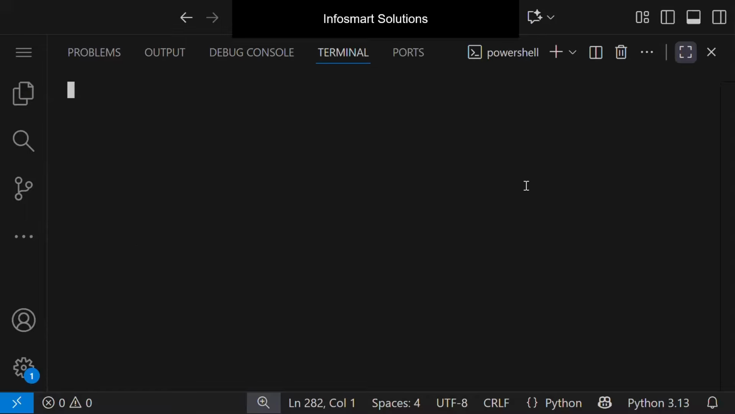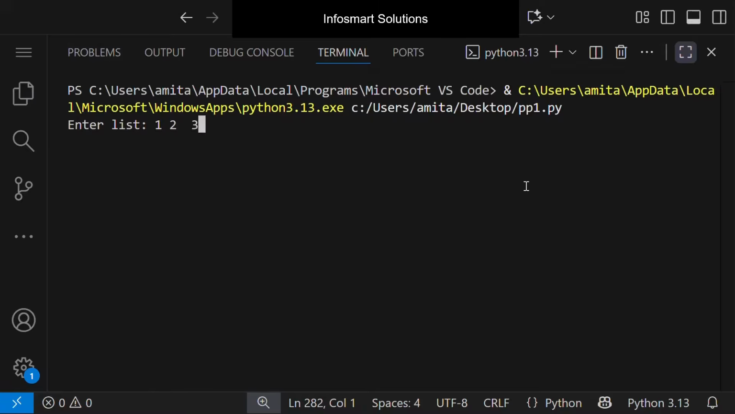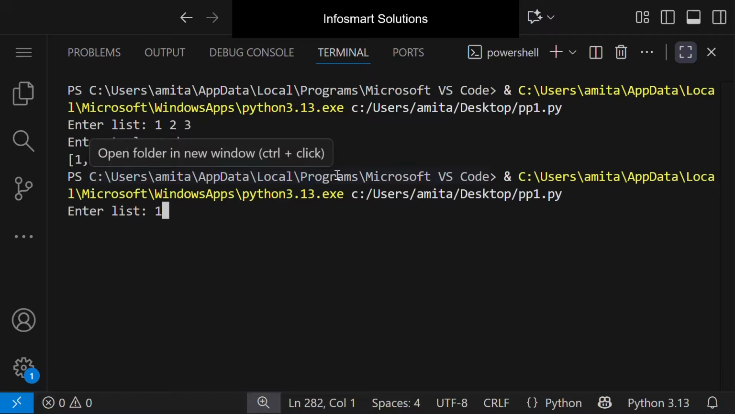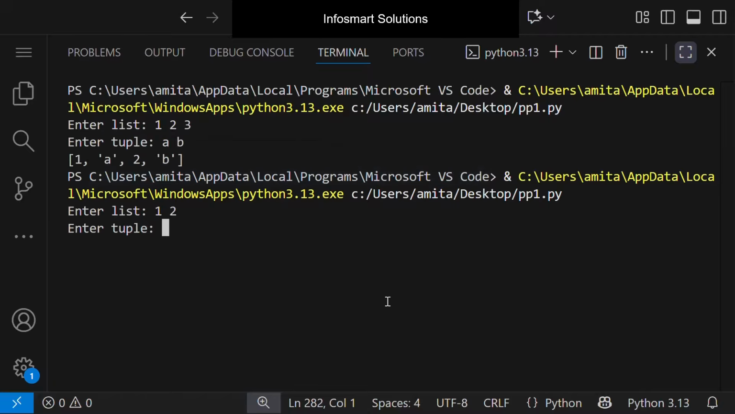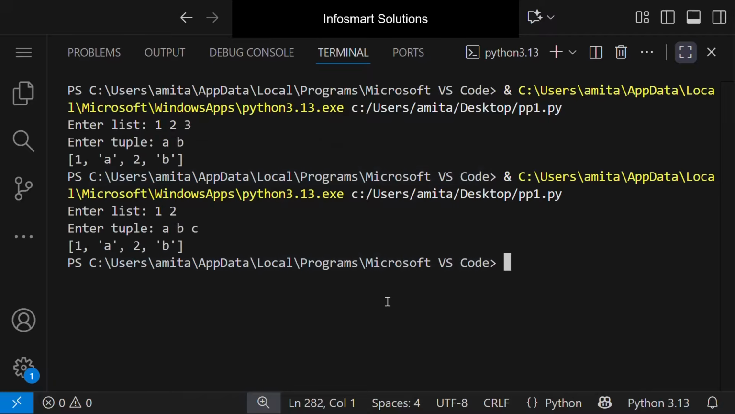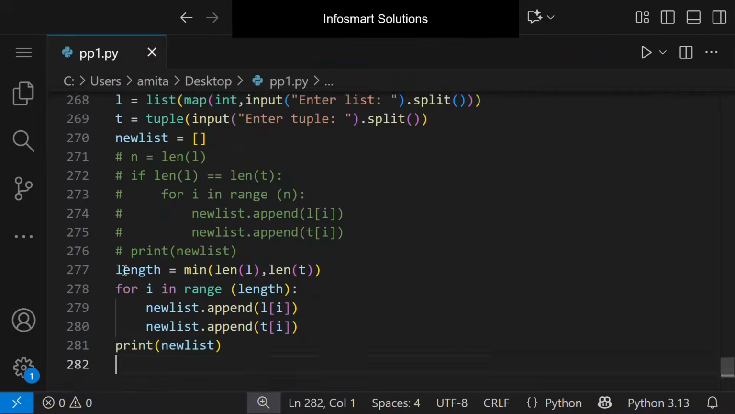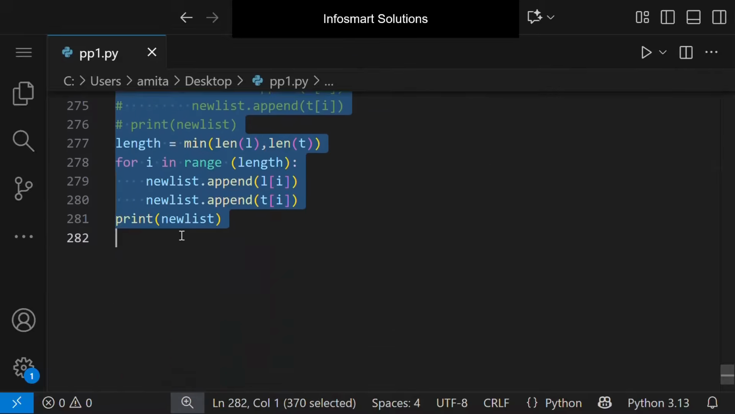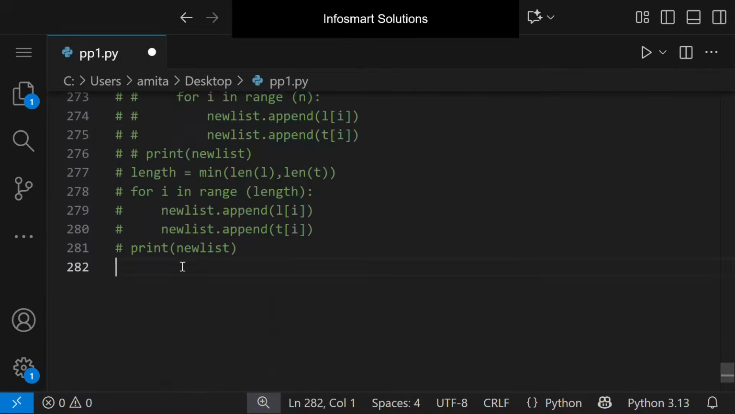Let us run this. See, if this is 1, 2, 3 and this is A, B, then you can see 1A, 2B is printed. Let us try if it's 1, 2 and the tuple is A, B, C. Then again you can see it has printed correctly. So there are several ways to write a code. We'll just move on.